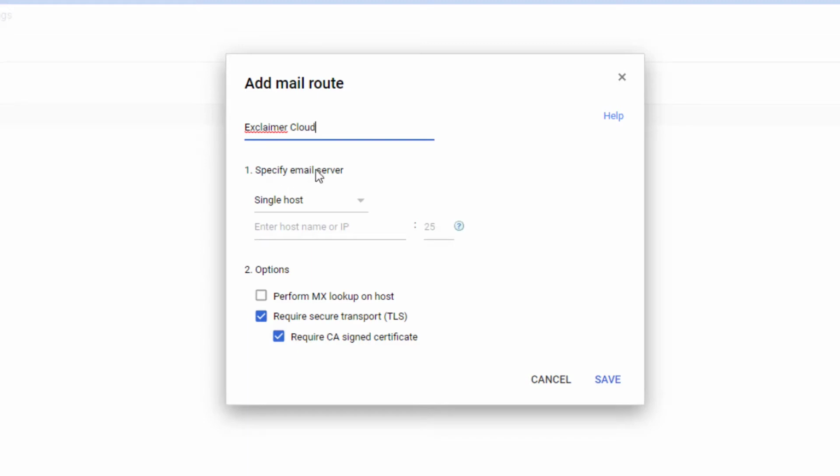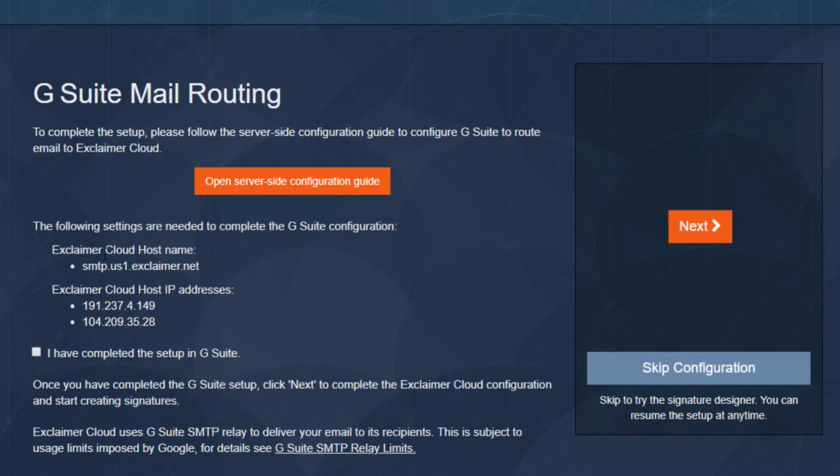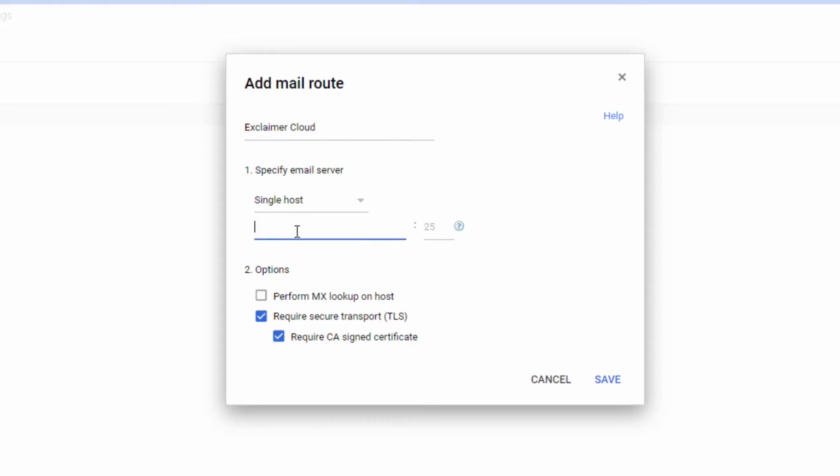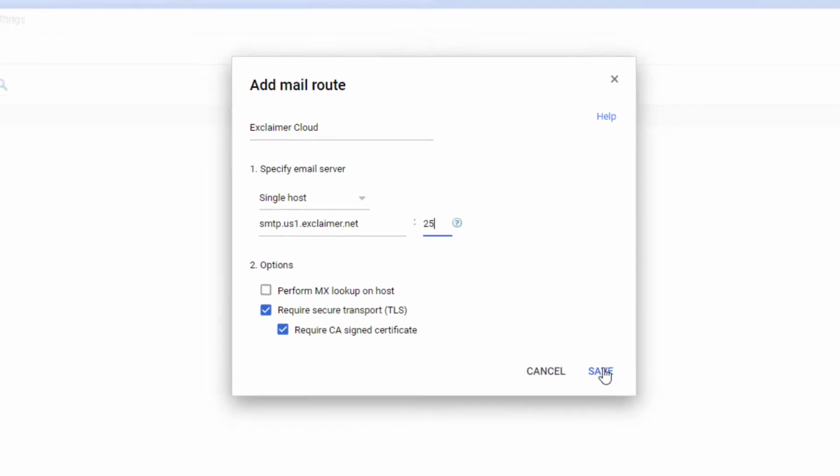And we are going to specify an email server. Now remember, over here, we have got an Exclaimer Cloud hostname. So let's grab that, copy that, and dump that into here. Okay, and let's type in port 25 there. And then please make sure both of these are ticked, the TLS and the require CA signed certificate. Let's push save.